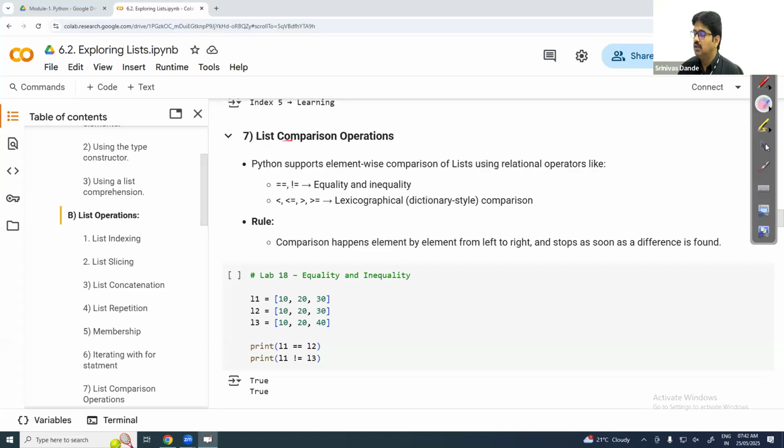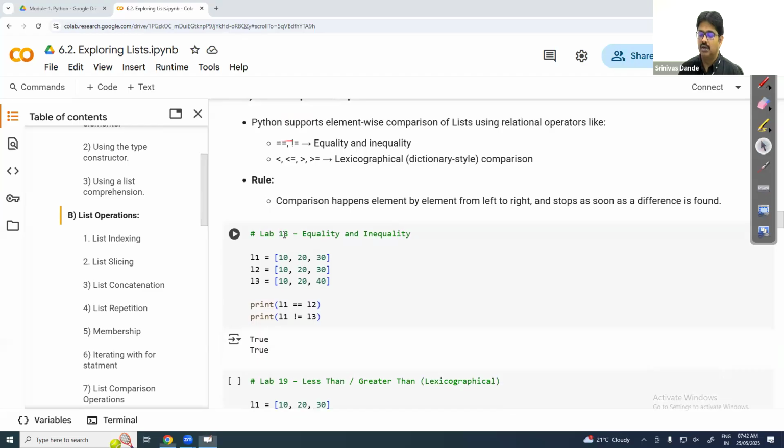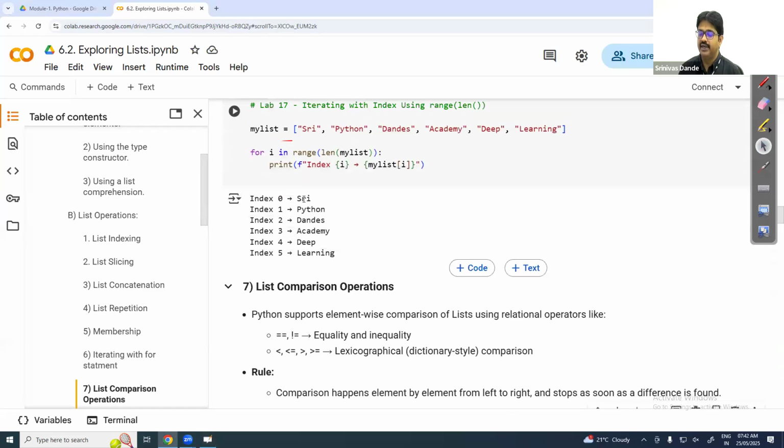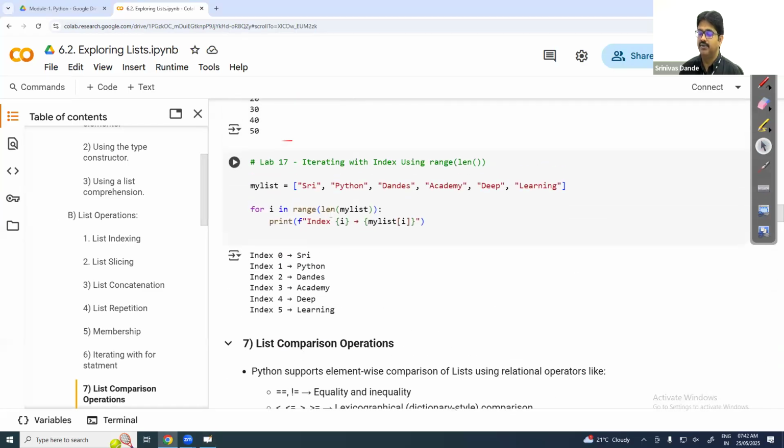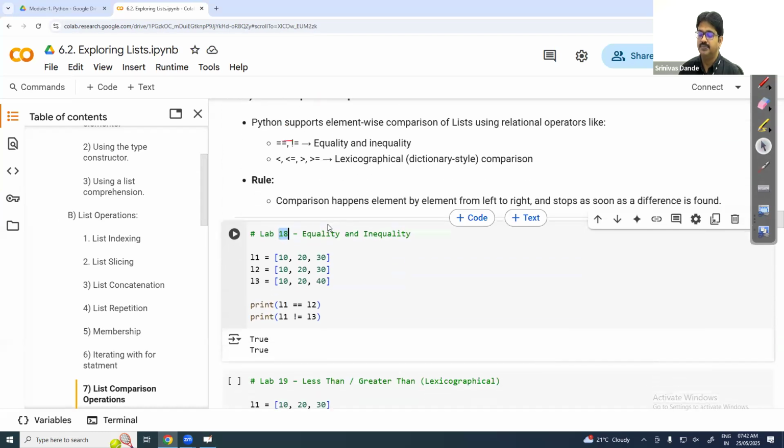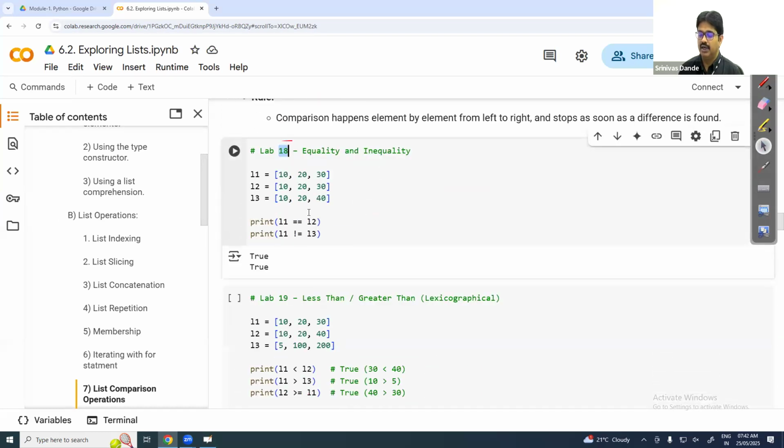So how does it work? Take the first one, Lab 18. Lab 17 we discussed previously, and now Lab 18: equality and inequality. I have list L1 which has three elements, 10, 20, 30. List L2 having three elements, 10, 20, 30. List L3 having three elements, 10, 20, and 40. So when I say L1 equals L2, we are comparing the lists.